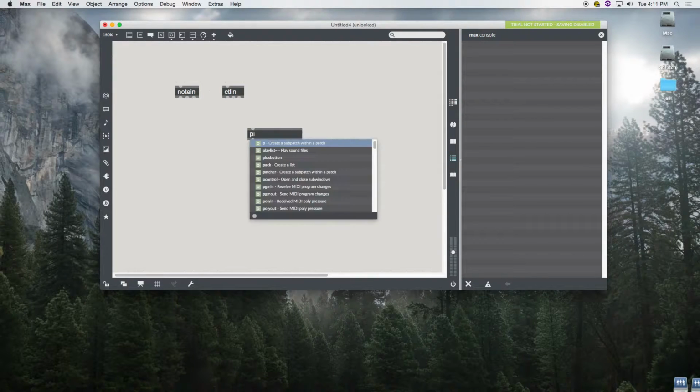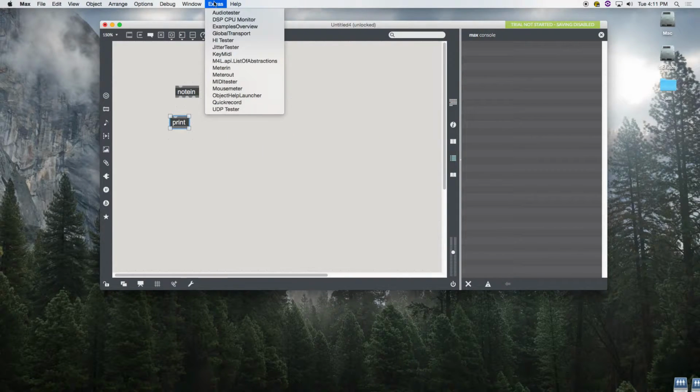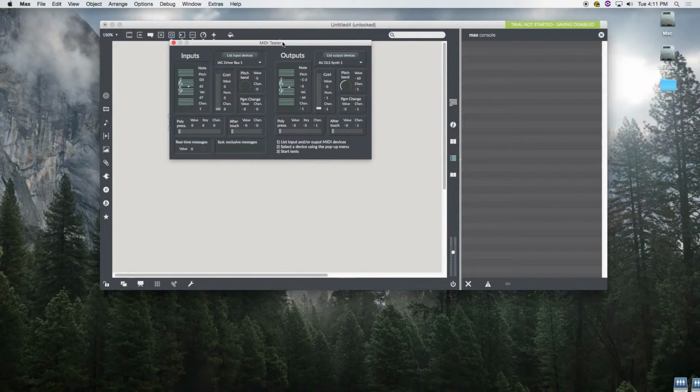What we want to do, you have to make sure that your MIDI keyboard is connected. And we're going to go to the extras and go to MIDI tester. Okay, this shows us a little bit about our input devices. If we click on it, these are all the devices that are on there. And these are all the possible output devices. Okay, we're going to need those later.